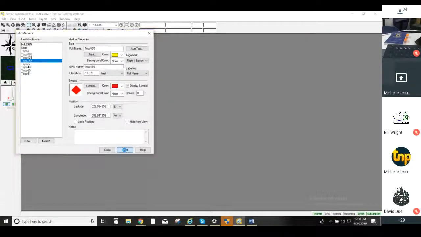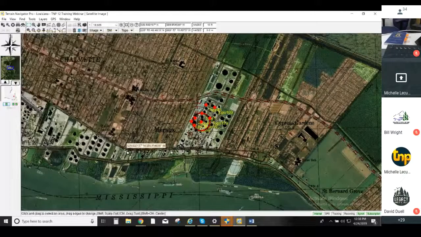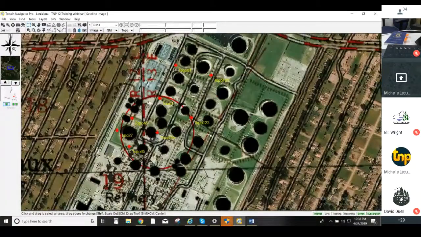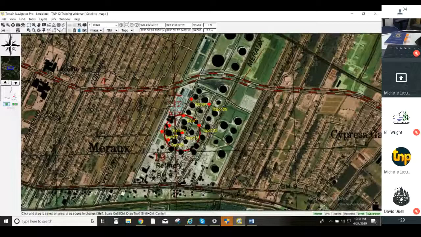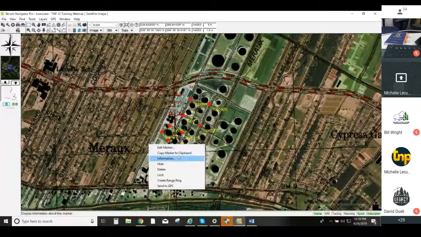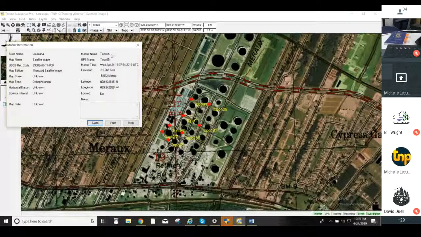I can click Find. Now, TNP is not going to be limited. It's only limited by the number of states that you purchased. So here we are. We've jumped from New Hampshire to Louisiana. And you'll see our 9 control points that were collected for this particular survey. Again, very handy to be able to get that type of information. Now, if I right-click on this and I get information on the marker, here's the name, the elevation, and so forth, and then we can do all kinds of things from there.